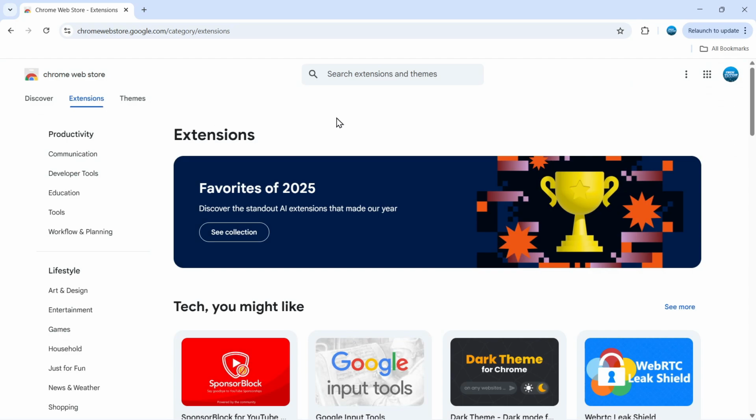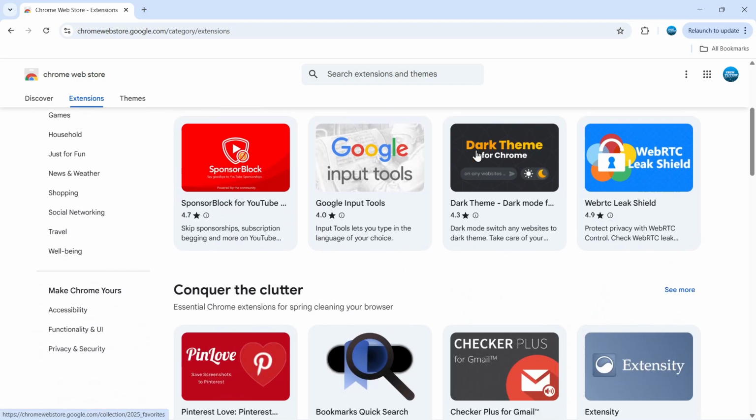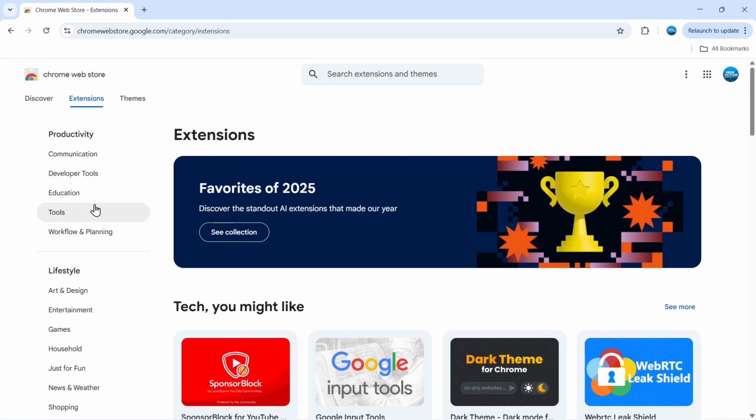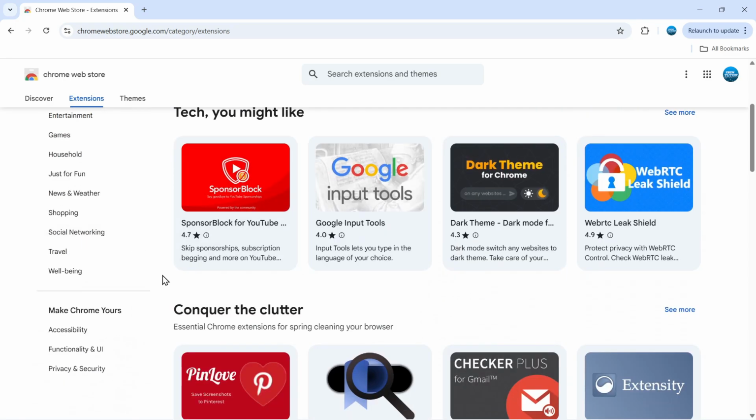Now what you can do if there's an extension you're looking for in particular, you have got a search box at the top which you can use to search for different extensions, or alternatively from this page you can browse through the different extensions available. If you look to the left hand side, there's also a menu with different categories, for example productivity extensions, lifestyle, and so on and so forth.